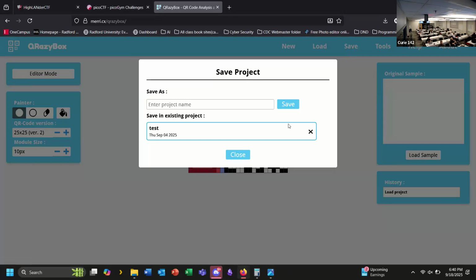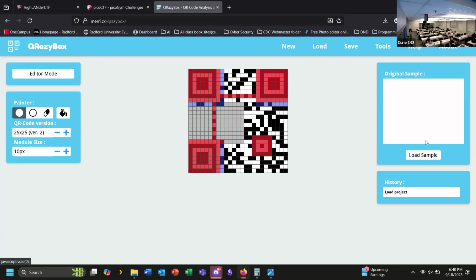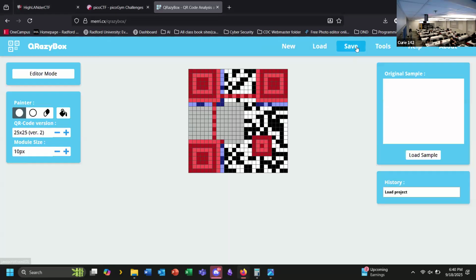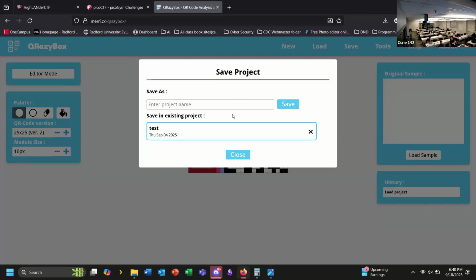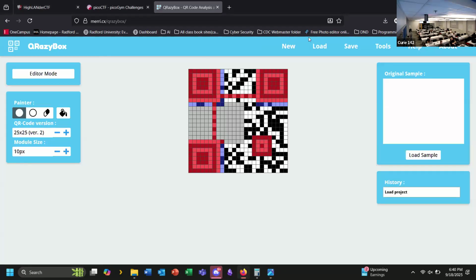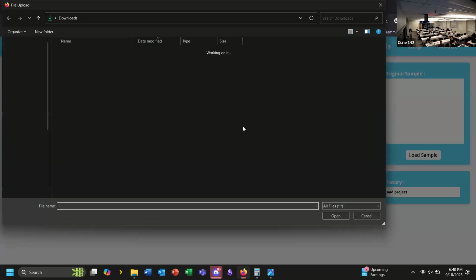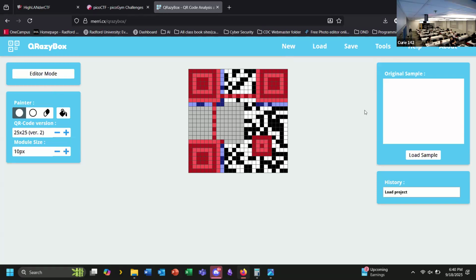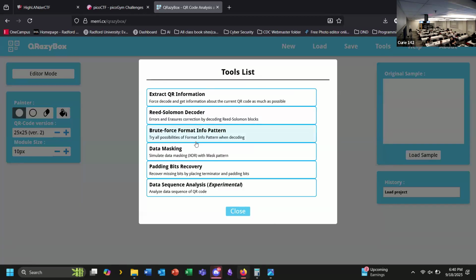If you save that as, or what is it? Shoot, what was the tool? It's weird, but we'll see. How did I get it out? Is it an export rather than a save? There was an upload somewhere. If you do new, you can do from text. I do have the text file for it, but I don't remember how I got it out as text. Maybe tools and export. Extract QR, force decode, read, force pattern, data mask, experimental.